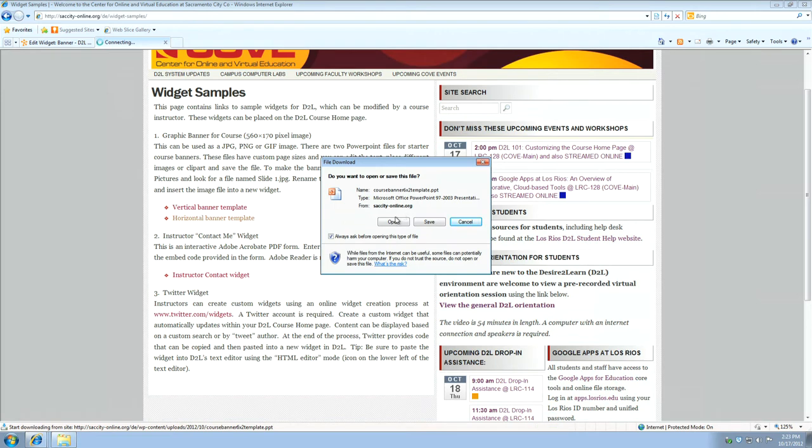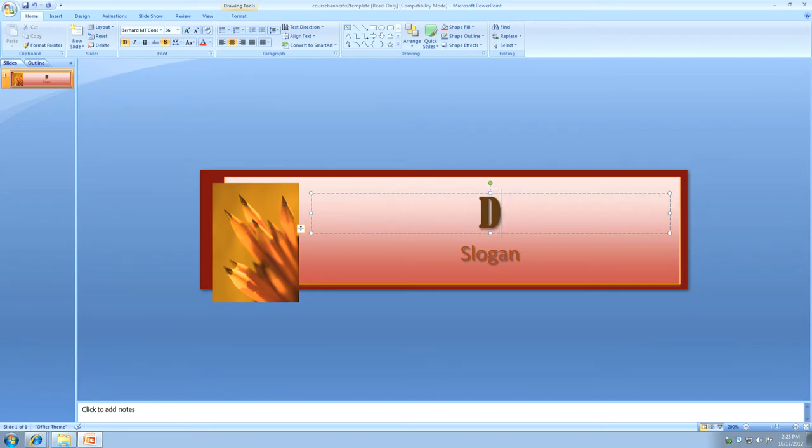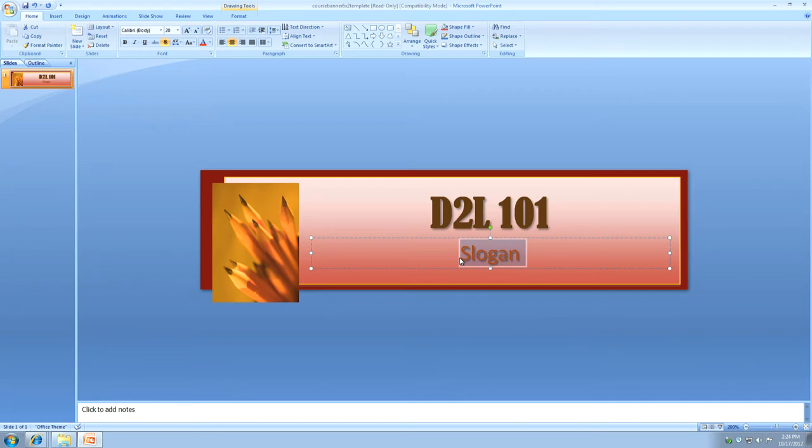What we're going to do is download the horizontal banner template. It's actually a PowerPoint file, so I'm going to go ahead and open it. And let's quickly create a course banner. Then we'll paste this into the widget that we've just created. So I've just opened PowerPoint on my machine, and this is a custom-sized slide. It's editable. I can change the placeholder and say D2L101 online workshops at SCC, for example. Right, I can type the text in.